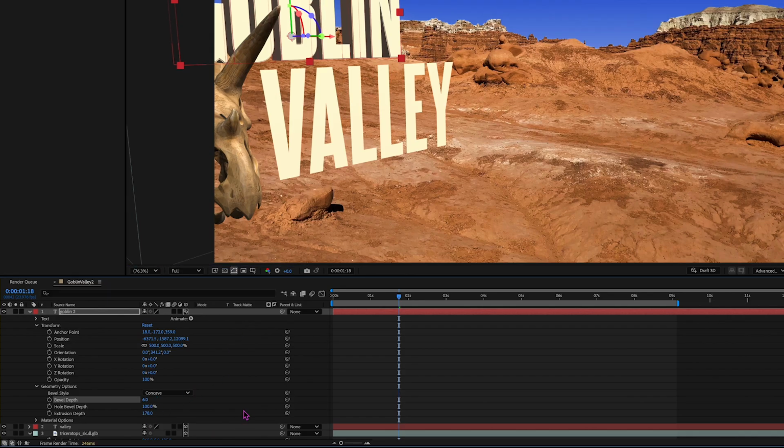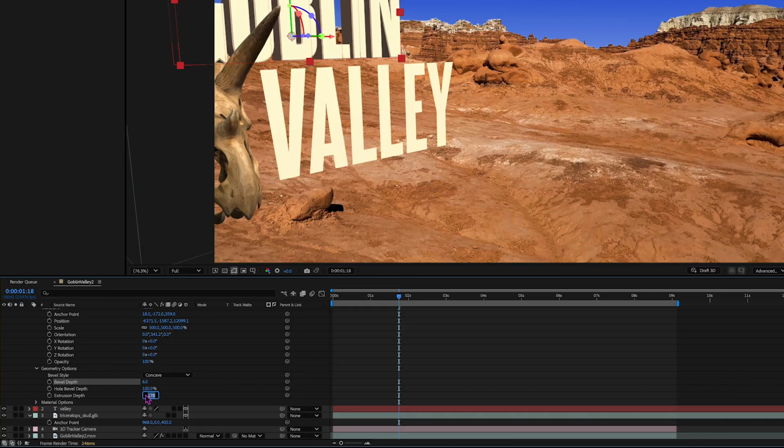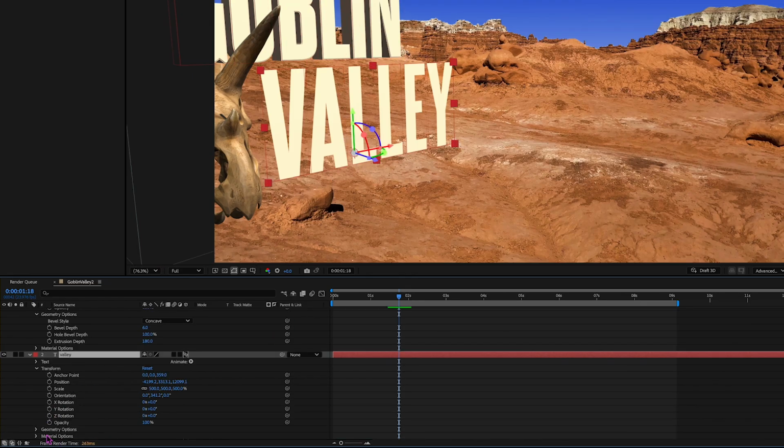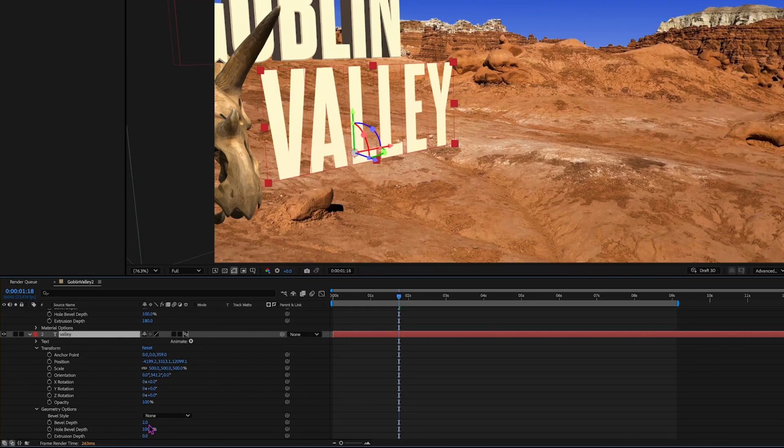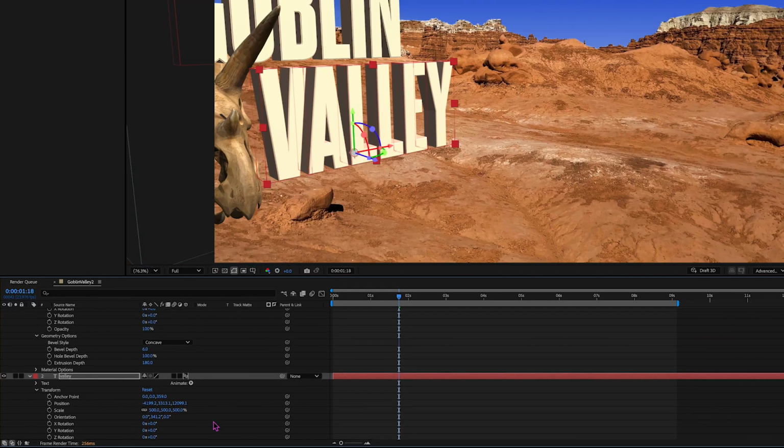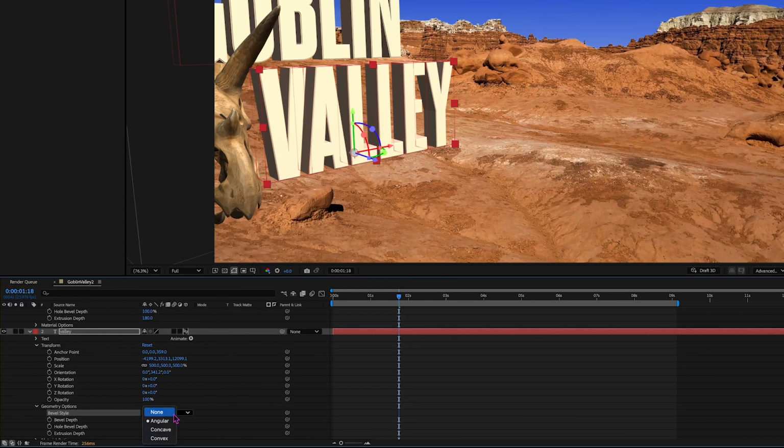Let's just go for a nice even number, 100 and 180, just to give it some nice round numbers that we can duplicate on this valley one. So go ahead and toggle the arrow down, geometry options, and then we called this 6, 100, and 180. And then I believe we did this angular. Oh, no, we did concave.